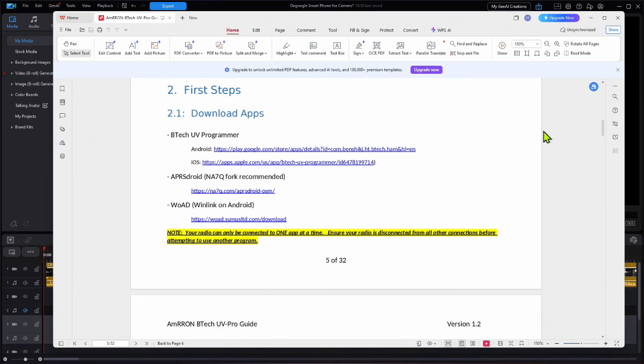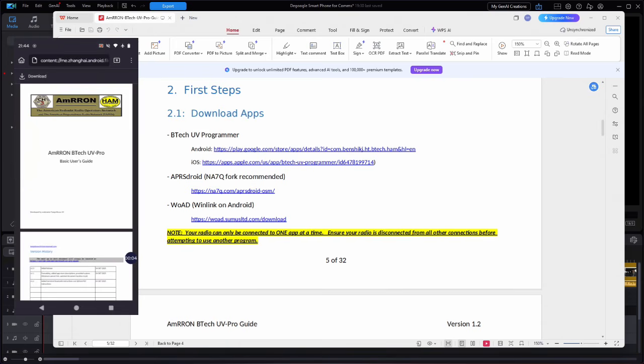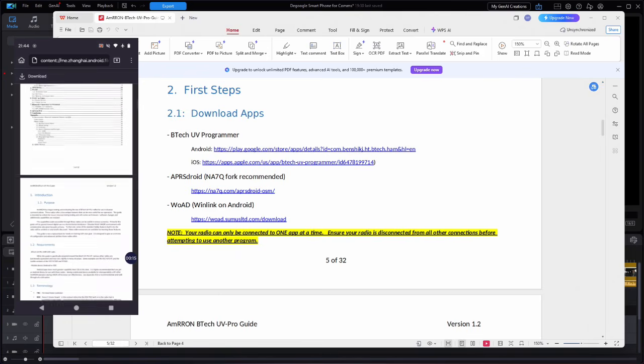So let's get to the BTECH UVProgrammer Android app. I strongly recommend that you put a copy of this PDF on your Android device that you are using to set up so that you'll be able to use the active hyperlinks. So going down to section 2.